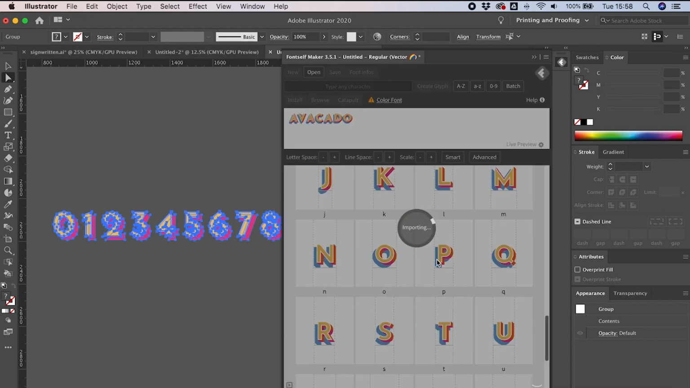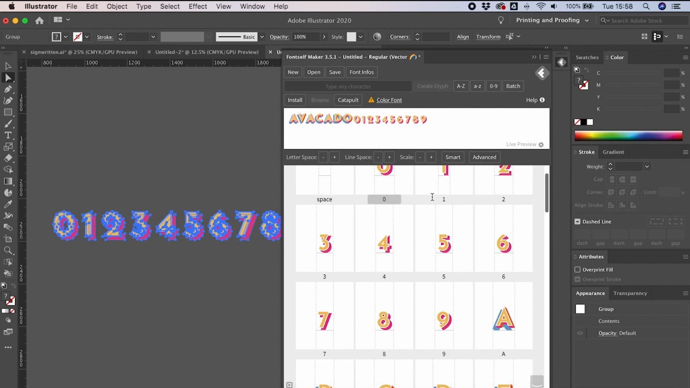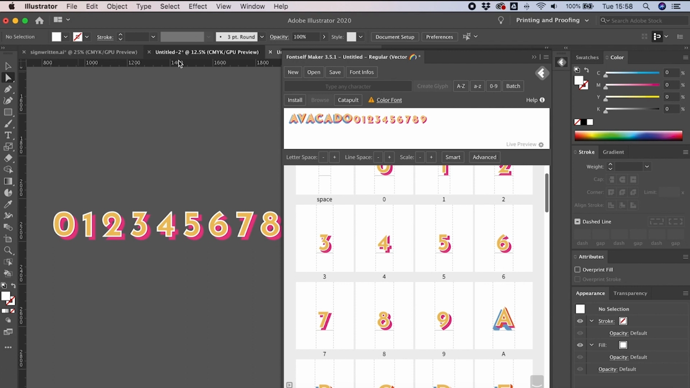Bring these in to 0 to 9. It knows there are 10 of them, so it knows there's 10 numbers. Because they're in order, it's already sorted out. 0, 1, 2, 3, 4, 5, 6, 7, 8, 9, which is great.